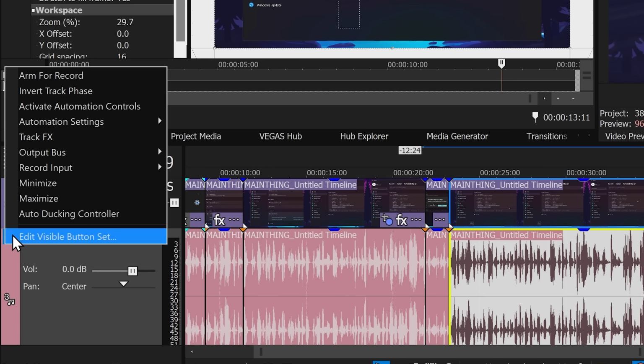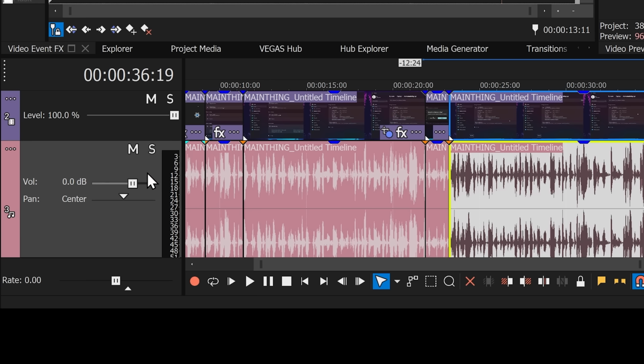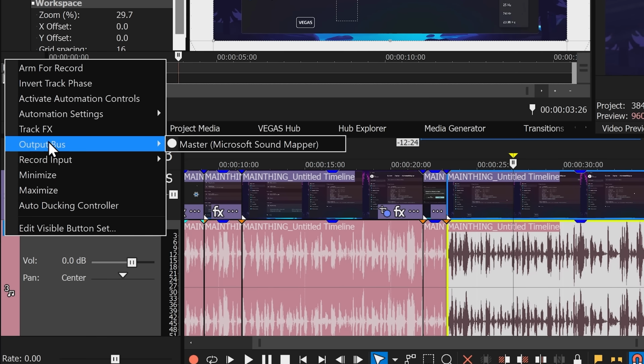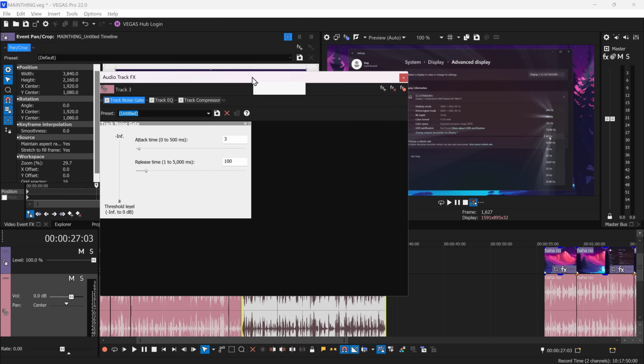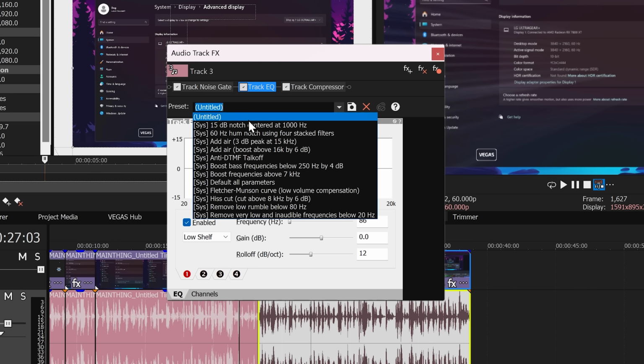So probably I can set effects for this entire track as well. This is like the audio track mixer in Premiere, where essentially you can do something across the entire track, not just for individual clips. That's useful. Track effects. Oh, another panel to deal with. There's track EQ. Okay. Are there presets? Okay, there are some presets.